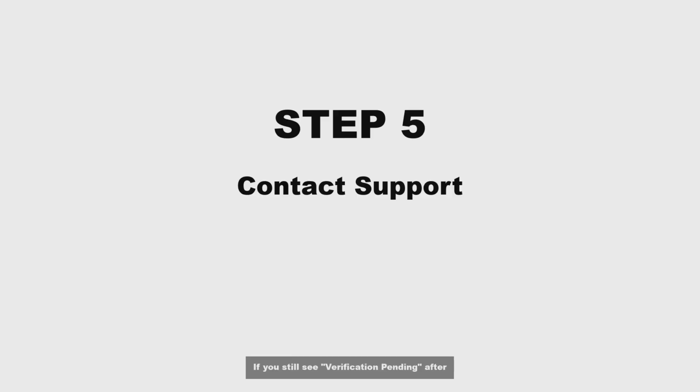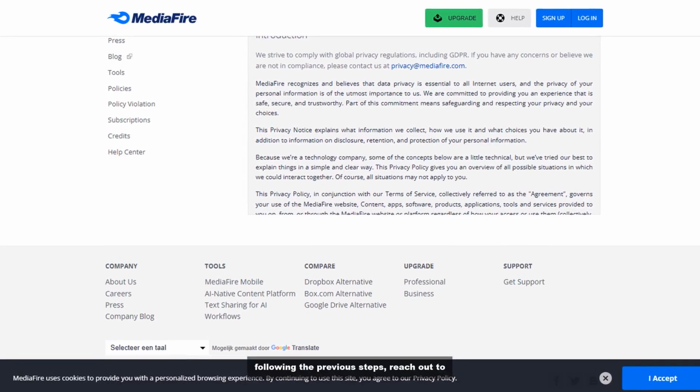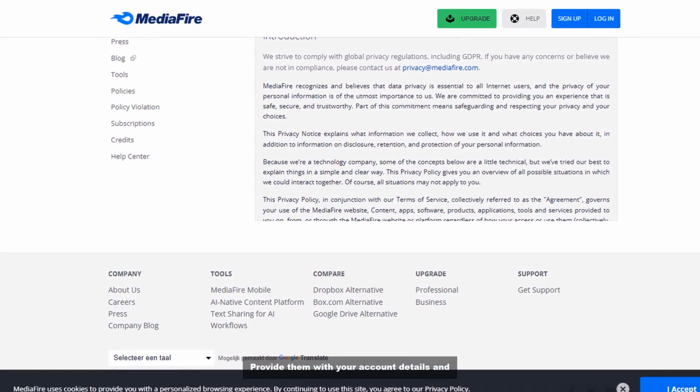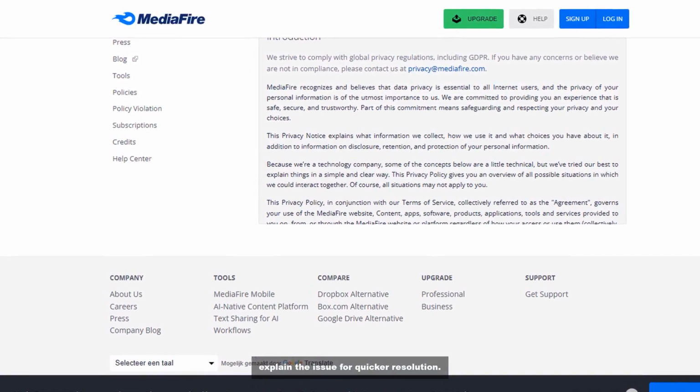Step 5. Contact support. If you still see verification pending after following the previous steps, reach out to MediaFire's customer support for assistance. Provide them with your account details and explain the issue for quicker resolution.